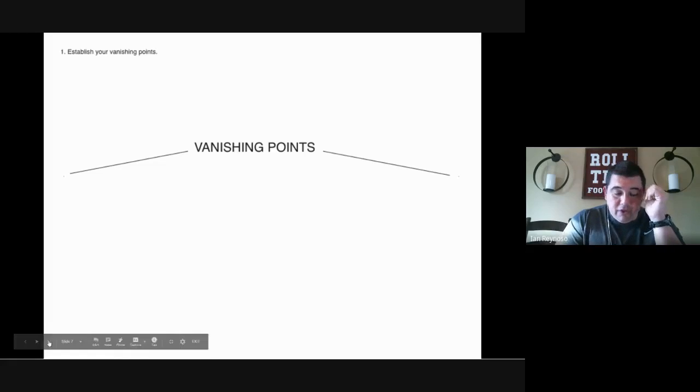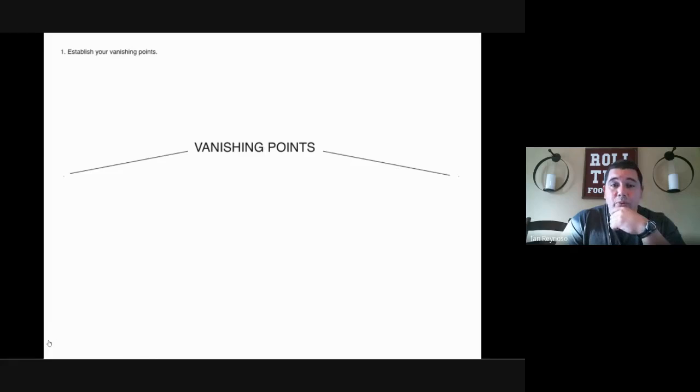Now our steps. Number 1, establish your vanishing points. Please write that down. This is the thing that you're going to take a picture of, turn in, and get your points for. I am writing it down so I can show you what my notes will look like, and so I can take time and not rush you guys. Establish your vanishing points. 2 of them. 2-point perspective.